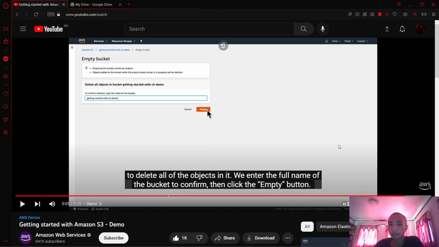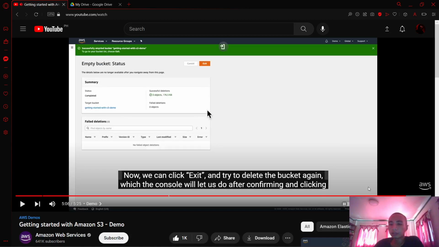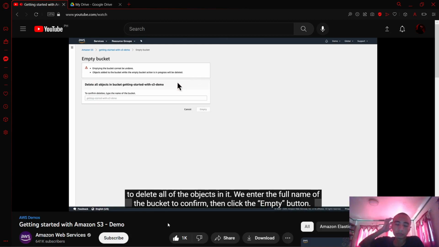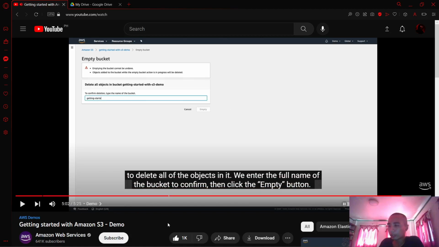So sabi kanina, click the empty button. Hindi ma-delete yung bucket na yun. Must be empty before they can be deleted. So, like, kung empty na yung laman ng bucket, pwede mo siyang i-delete. Kapag may laman pa siya, dapat i-click mo tong empty bucket configuration, then type the full name of the bucket. First using empty bucket to delete all of the objects in it. Kasi just in case na, like, nagkamali ka sa pag-type ng name ng bucket, ganun.